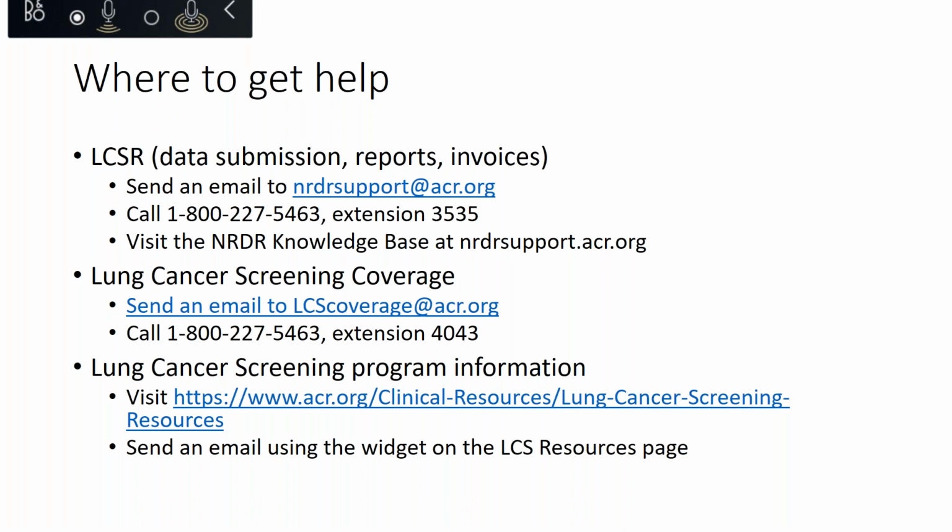Renee Marcelino says that she's part of an organization that has 2 facilities. Her administrator states, I am active for both facilities, but I can see only one facility in the drop-down menu. Renee, if you submit a ticket to NRDR support at acr.org, we'll take a look into that to see why you're only able to access one of your 2 facilities.